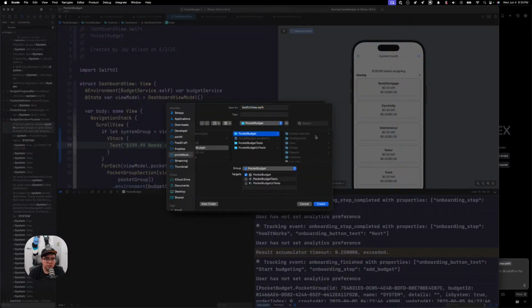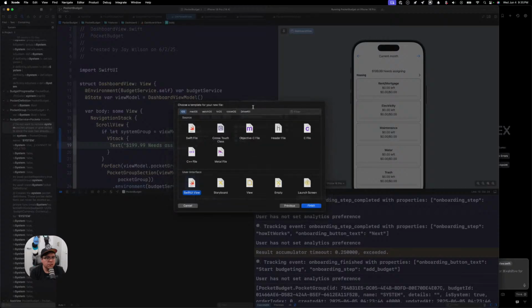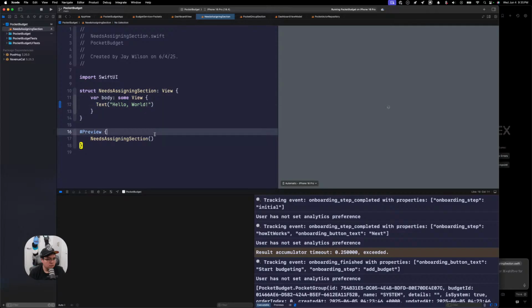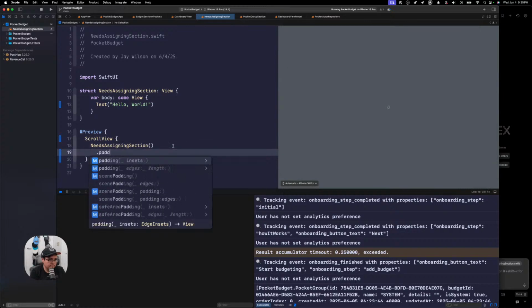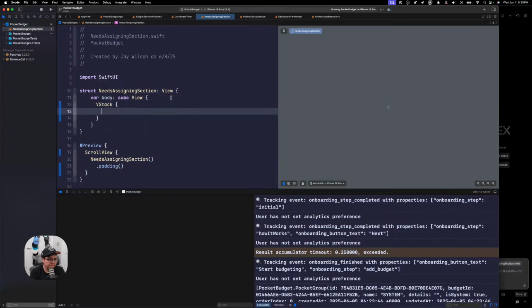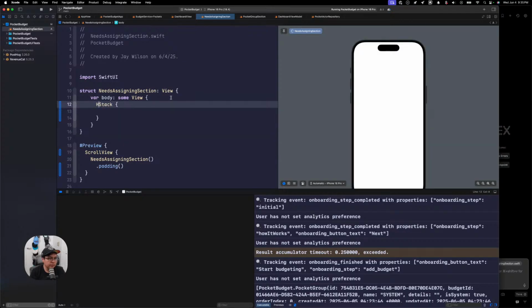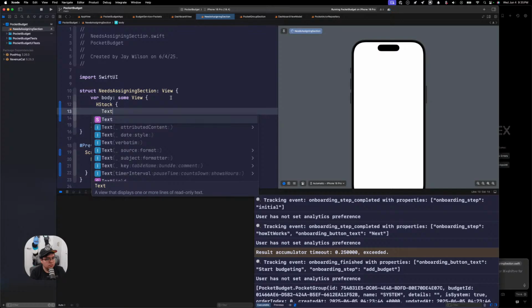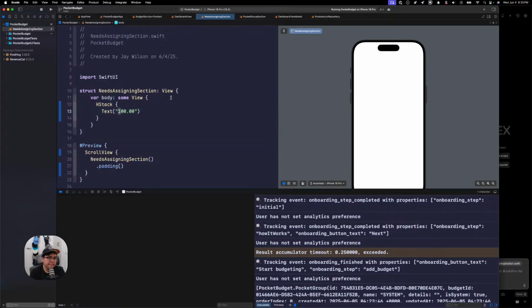So let's call it, there we go, features, dashboard, components, needs assigning section. Scroll view. I'm not really sure a VStack is the way to go. We'll try HStack first. Sure.